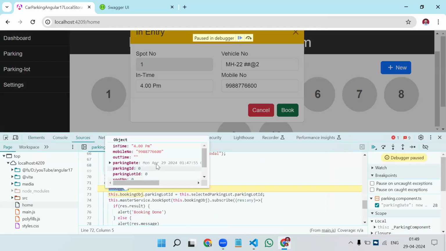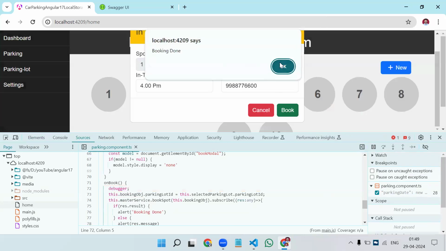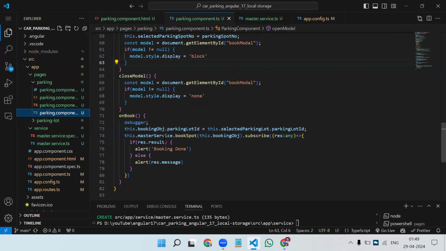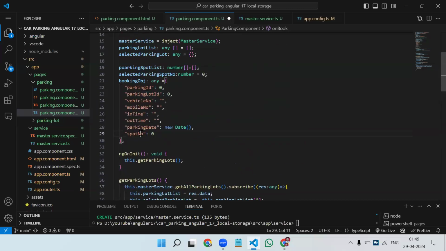So in the booking object, you can see the remaining details you got from the form, in time, out time, everything. But parking lot ID is 0. Parking ID is spot number also we missed. Let's continue. Booking done, it will get because we missed this parking spot. So parking spot also we need, that we forgot. Booking dot parking spot number.